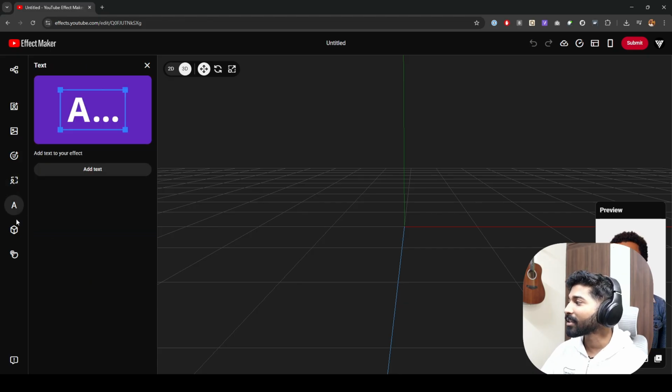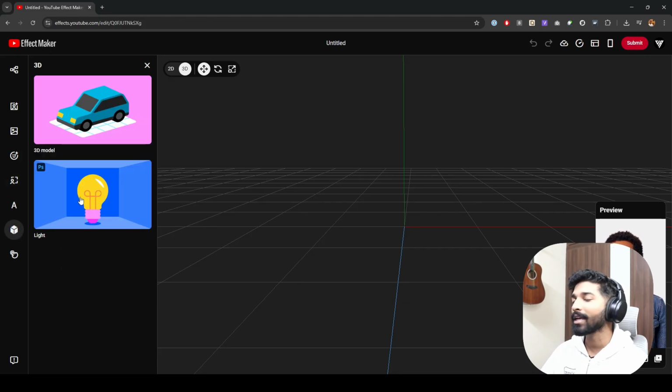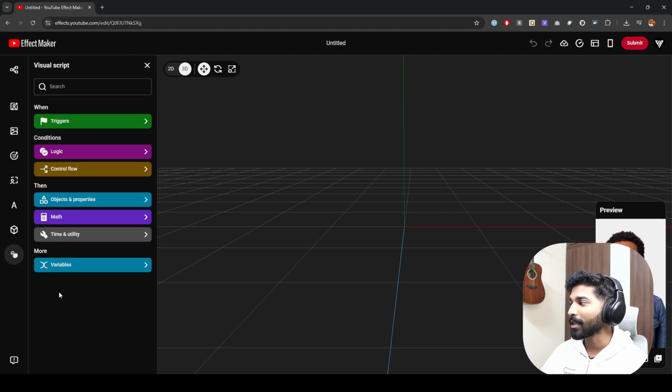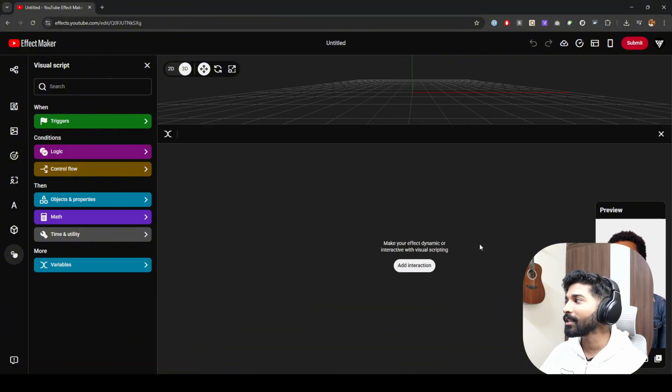And next we have text. Below that, we have 3D where we can add 3D models and also light. And then we have a section for visual script as well, where we can search for any node and add it to our visual script. You can do that by just clicking on this change node button here on the top right side, and you'll be able to see this visual scripting section.